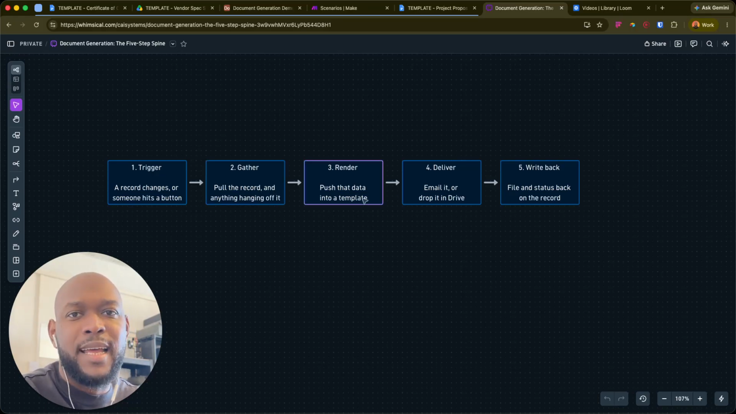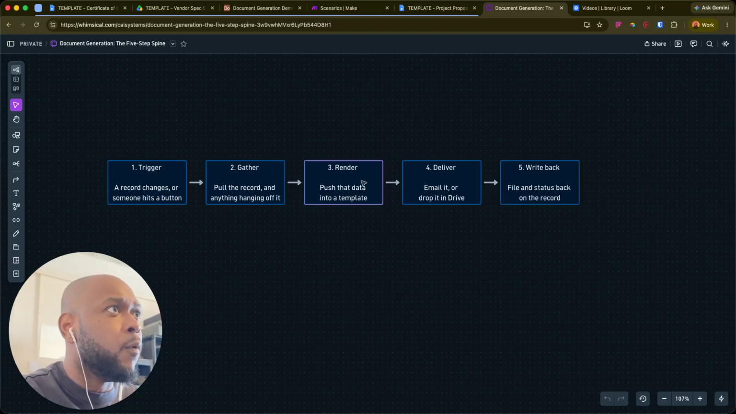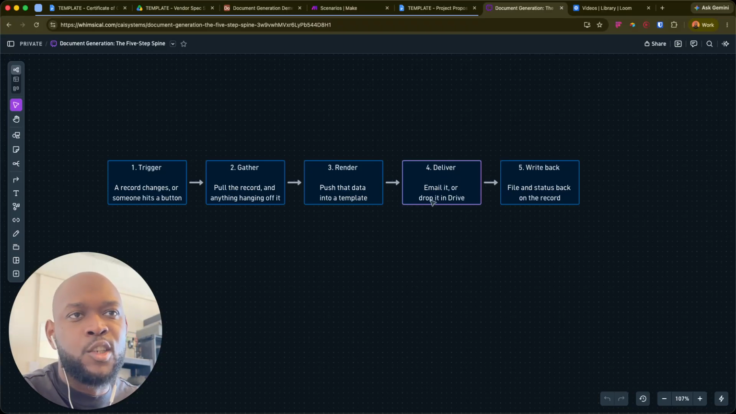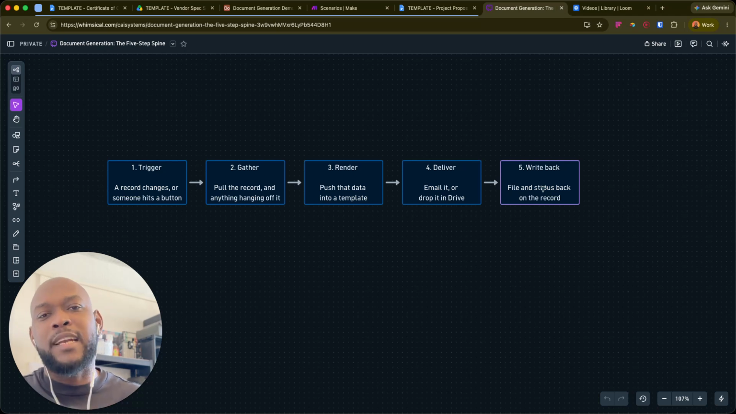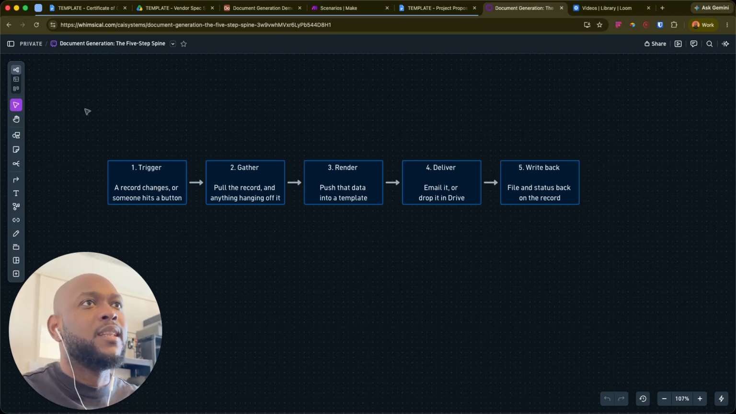We're going to push that into our template. We're going to be using Google Docs for the first 2 levels. Well, all the levels actually. And then we are going to be delivering it, dropping it back into the drive, and writing that back to Airtable and giving that feedback that it's been finished. This repeats across all the different levels.